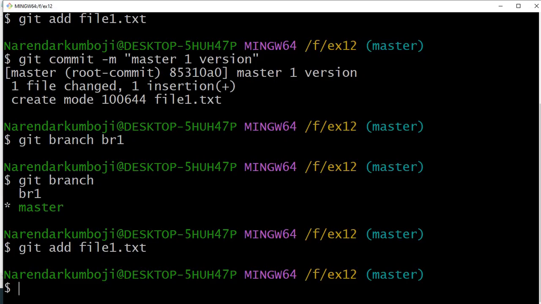Now it is still in the master. So again, I have created 2 versions. I have added it, but I have not committed anything. So I'm switching to the branch. Why? Because I don't want to change anything in master. That's why I'm switching to the branch.